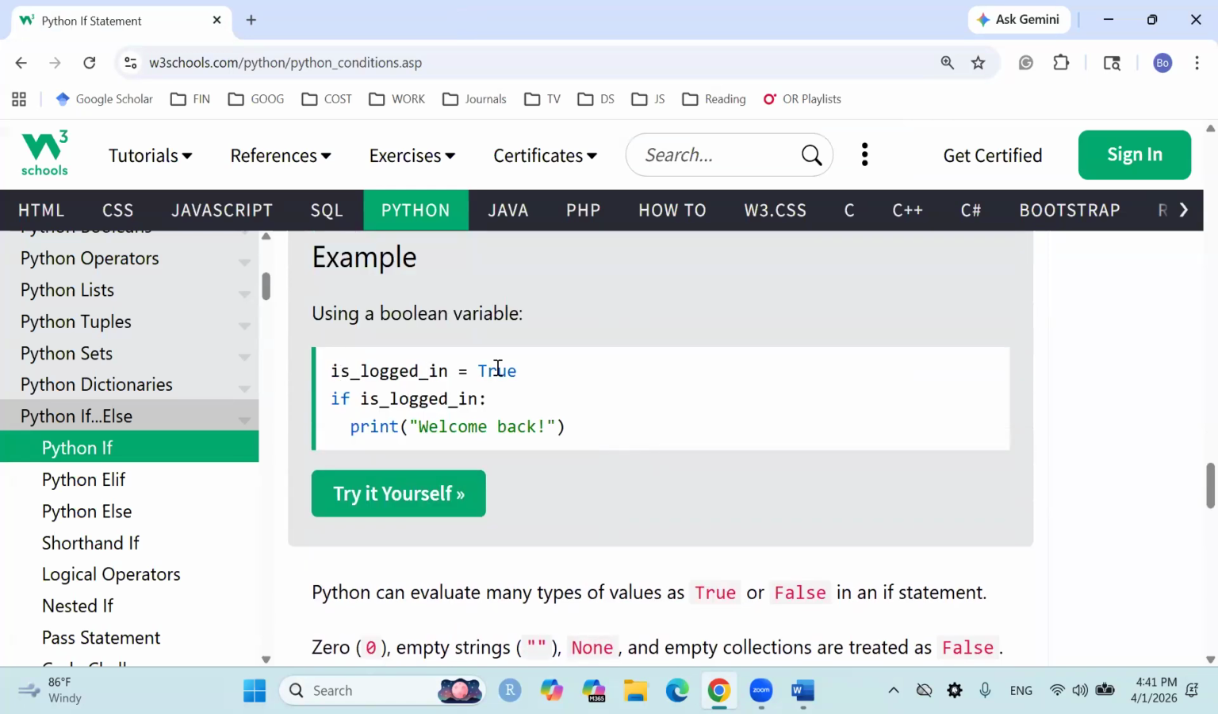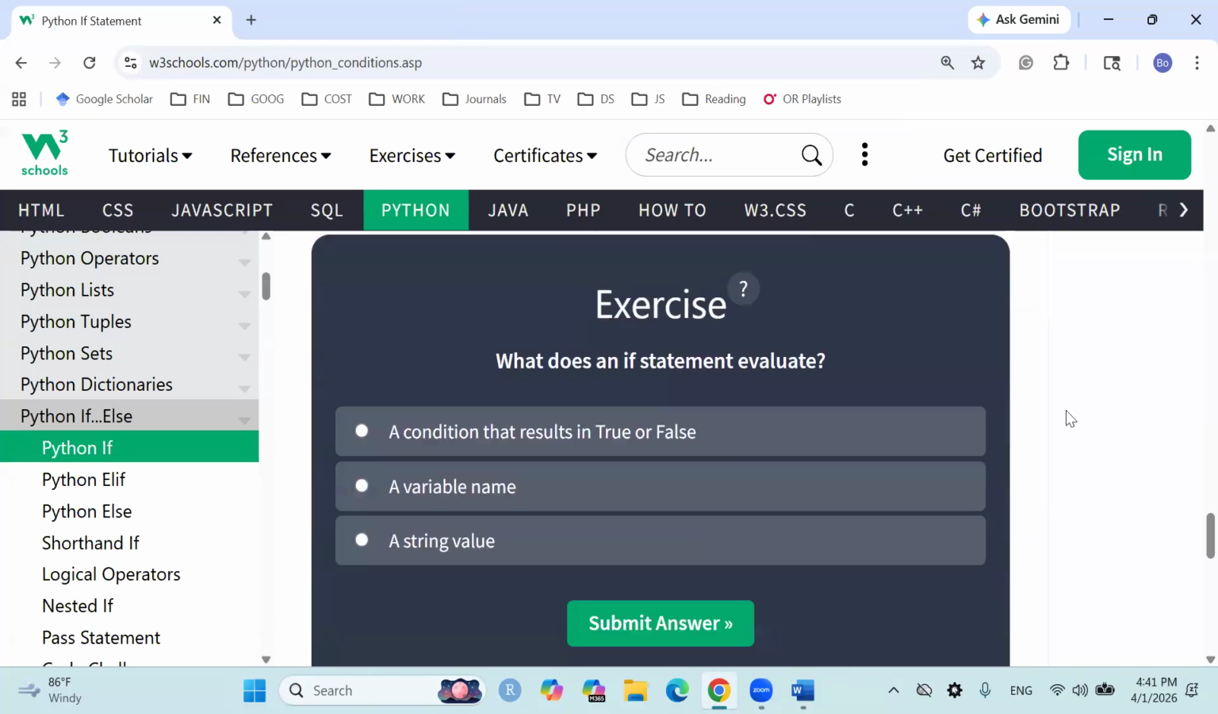This example shows you another case. You can create a variable that holds a true value. If true, that means the if statement's condition is met, and it will execute this print function, welcome back. Let's do some exercise. I keep telling you what the if statement can do for you. A condition results in true or false, met or not met. Very good.